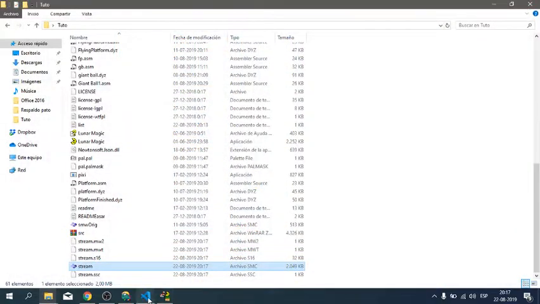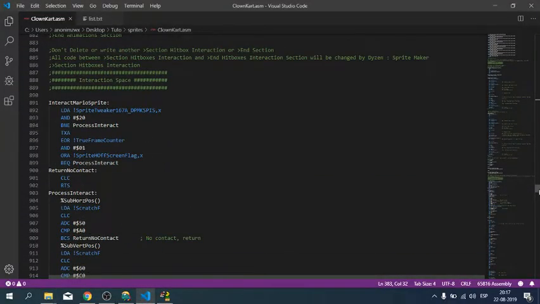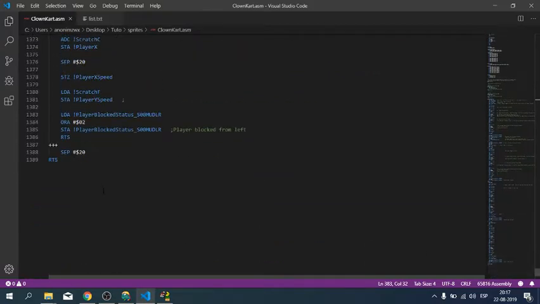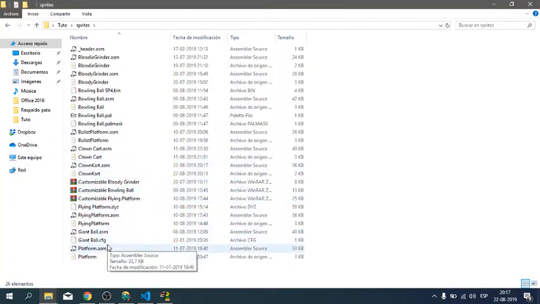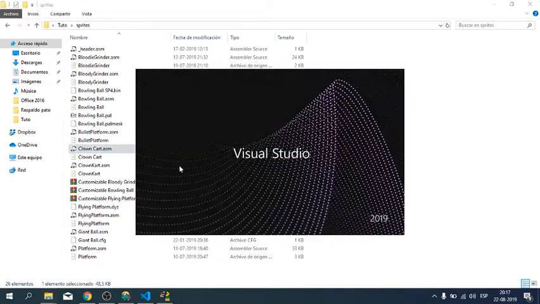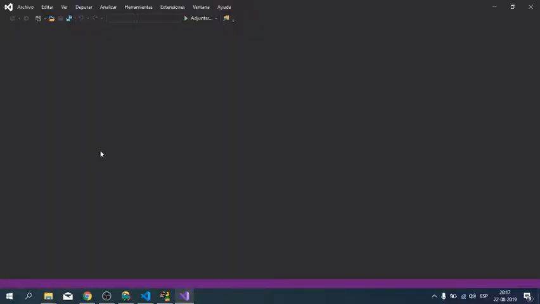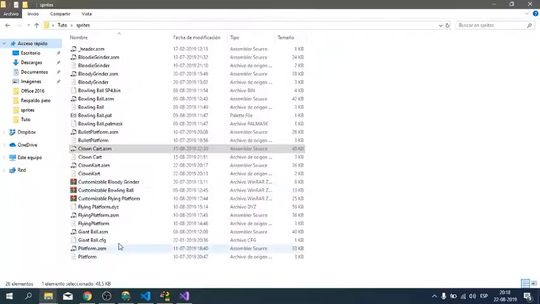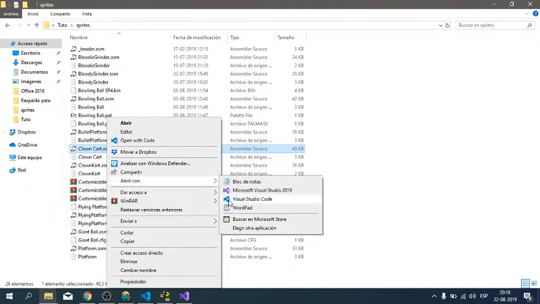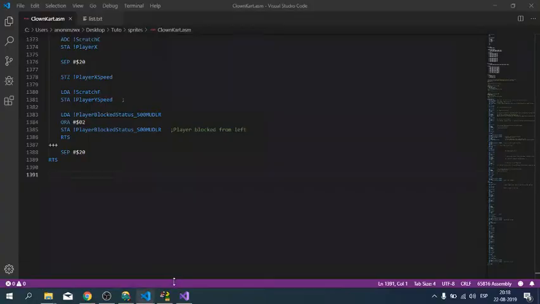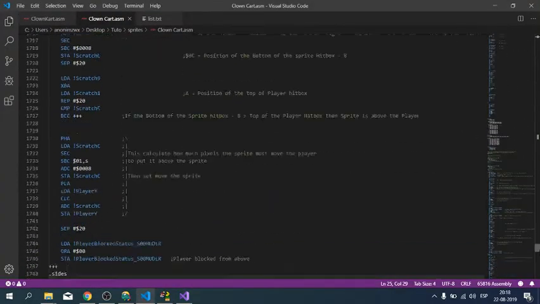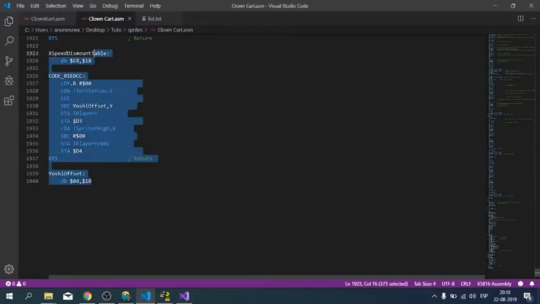Okay, the next step is to do the interaction of the hitbox. For the hitbox, I have a routine that does the hurt. I will upload that routine later. Okay, I have a routine for hurt. This is already the routine.